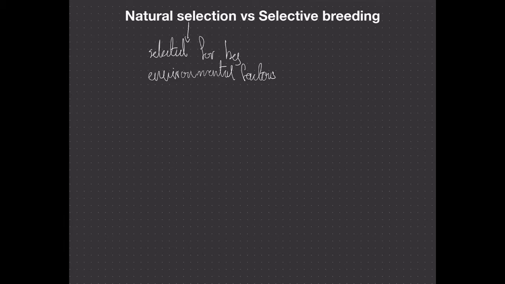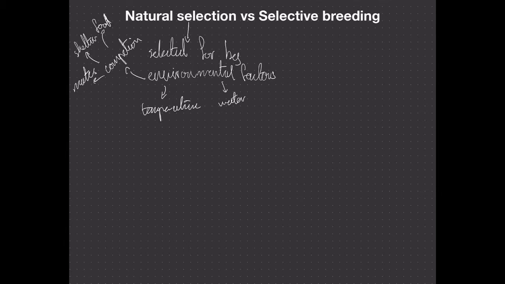What are some of the things or environmental factors that may be present? We can have competition. Now, competition can be for food, shelter, or mates, and not mates as in friends, but sexual partners. Okay. It could be temperature. It might be availability of water. Okay. It might be predation. Okay. These are some of the examples, not all of them.